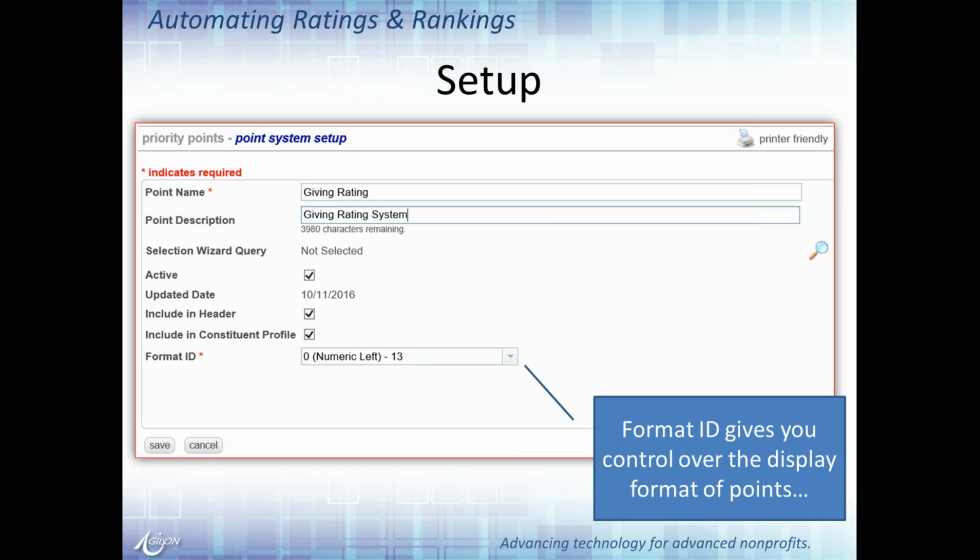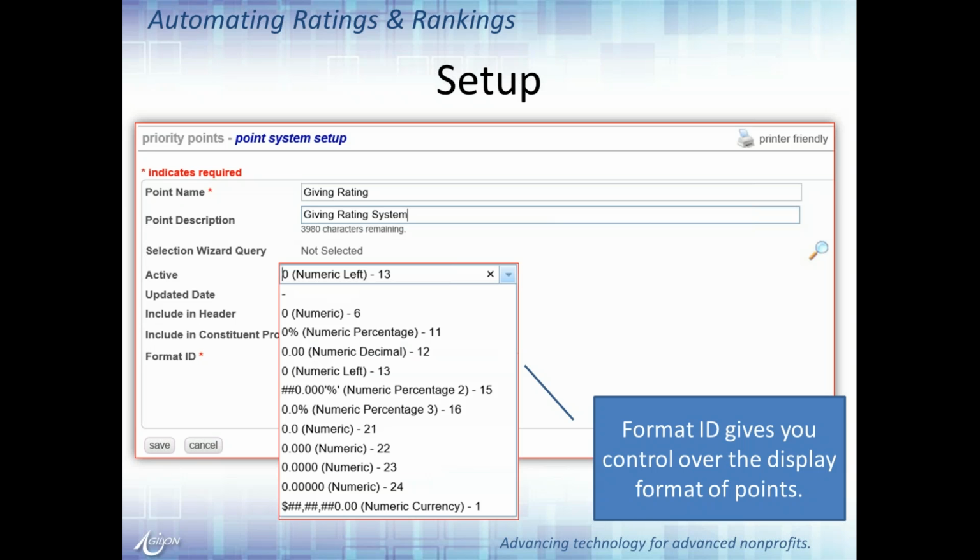And lastly is the column here called format ID, and this lets you determine how you want the points that are accumulated in this system to be displayed. So there's a format list here for us to choose from. Do you want that to just be a number? Do you want it to be a percent or a decimal? You can see the different setups here. Depending upon how specific this calculation needs to be, you can include up to 5 decimal points in your calculation.